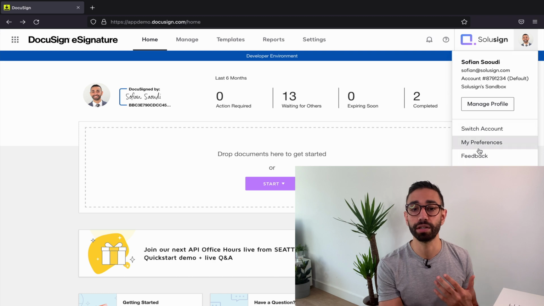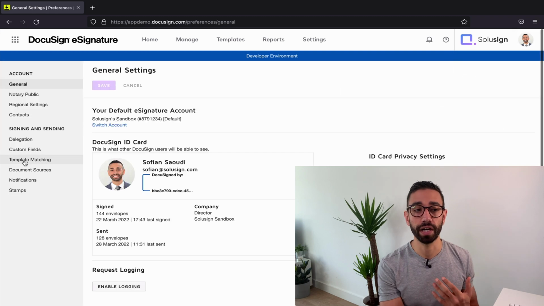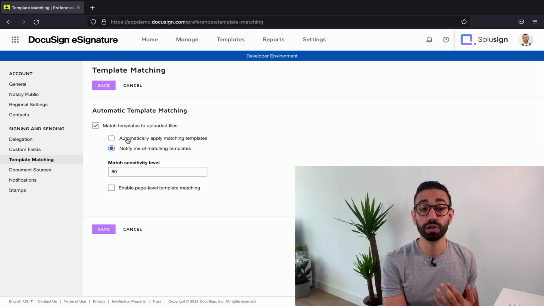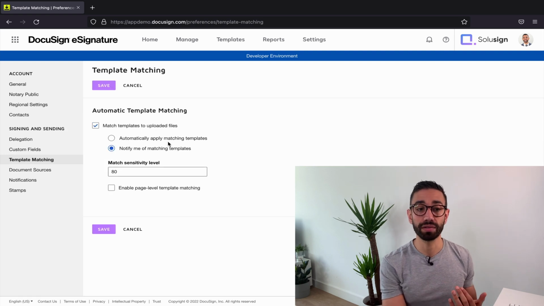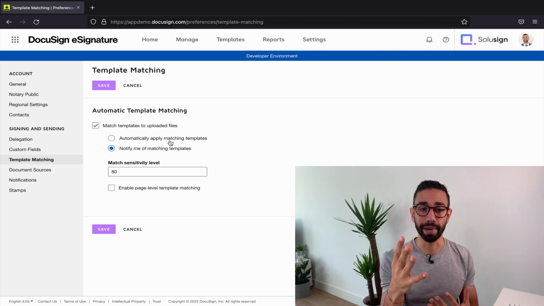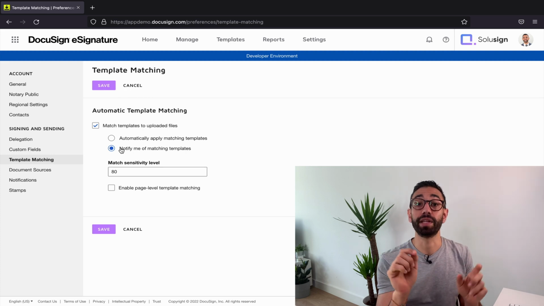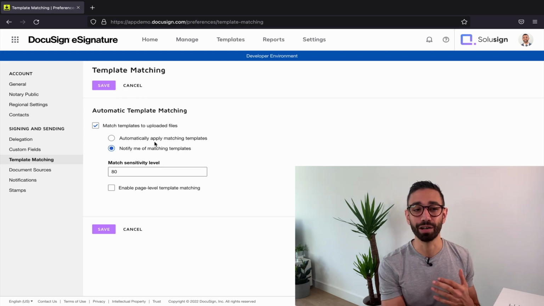Now, let me show you how to turn it on. Click on your image and then go to My Preferences. Here you'll find the template matching tab and this is where you can turn it off or on. You can also decide whether you want the templates to be applied automatically, so the best match will get applied automatically, or whether you want to have that pop-up that I just showed you before. I don't recommend automatically applying matches unless you're using DocuSign for one type of document only.